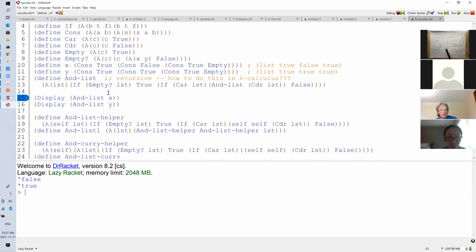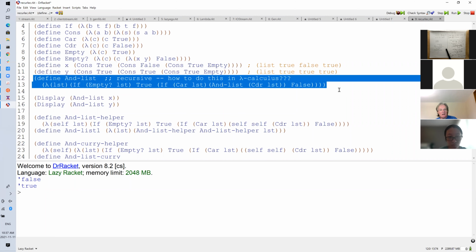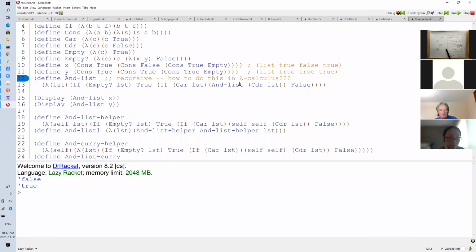And I first of all defined a recursive form of this. This is not something I can translate directly into lambda calculus. Because, as you can see, inside AND list, AND list is a free variable. So we can't do that. At least we can't do that trivially.